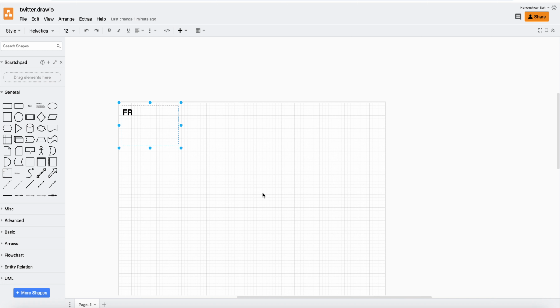Let's do another system design today, and we'll see today about Twitter. For Twitter, let's try to understand the functional requirements, and then we'll design this. First, in Twitter, we can send a tweet. So that can be one functional requirement. We'll be able to send the tweet. Another can be reply to a tweet.